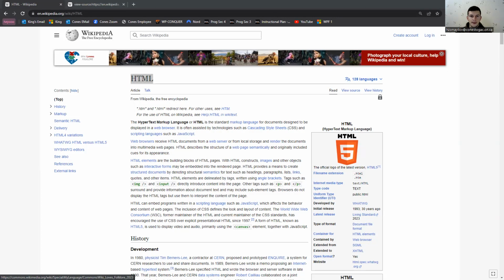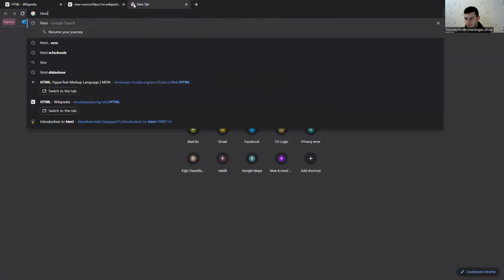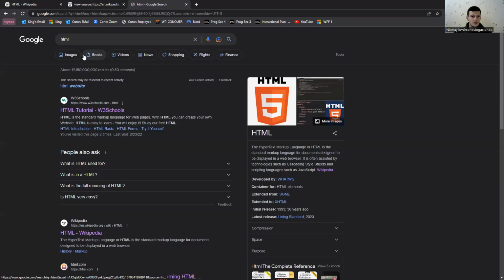Now, HTML is the structure of a website. Okay, let's keep that in mind. In fact, if we look up the word HTML, we would see that the hypertext markup language, or HTML, is the standard markup language for documents designed to be displayed in a web browser. Now, when we're talking about websites, they are displayed in a browser of some sort. Could be Google Chrome, Firefox, whatever you prefer to use. Microsoft Edge would be another example. So HTML is the structure of a website. Now, what do I mean by structure? We'll get there in a second.